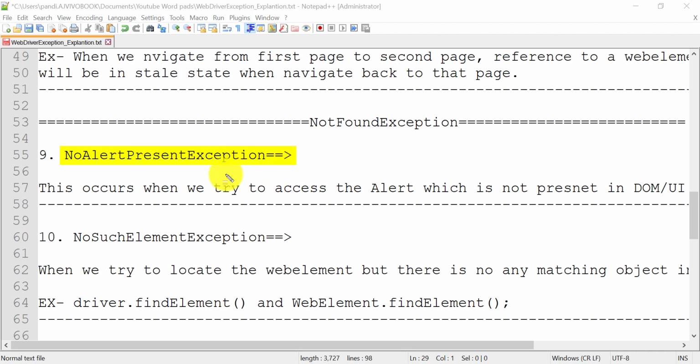This will occur when we try to access an alert which is not present on the DOM or UI. You know that if you want to perform any action on the alert, if you want to accept it or click on cancel, first you need to switch to that alert and then we can perform different actions. If that alert itself is not present on the UI or in the DOM, then in that case we will get the no alert present exception. So you won't be able to accept it or dismiss it. First you need to switch to it, and for switching that alert should be available, then only you will be able to switch, right? So in that case we will get no alert present exception.